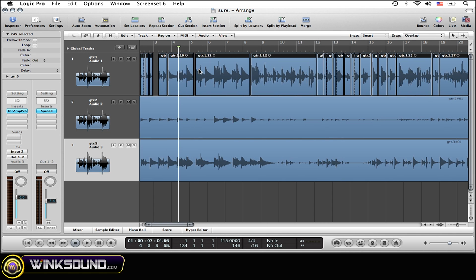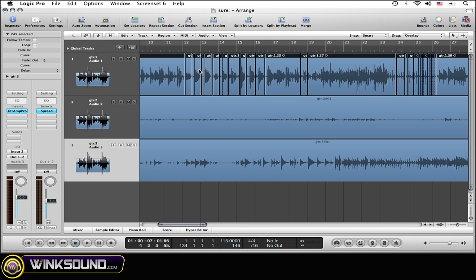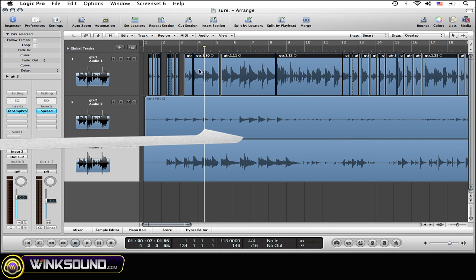Now, as you can notice, it's broken down a lot of the silence parts, which is great for taking out all the unwanted background noise and whatnot, and really cleans up your track.